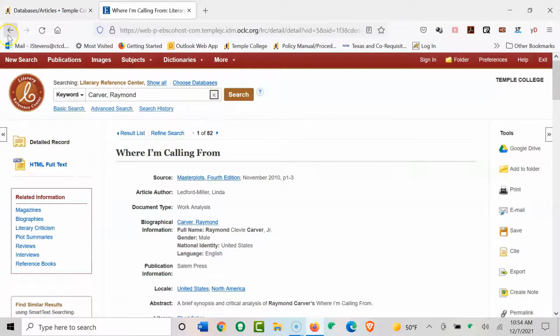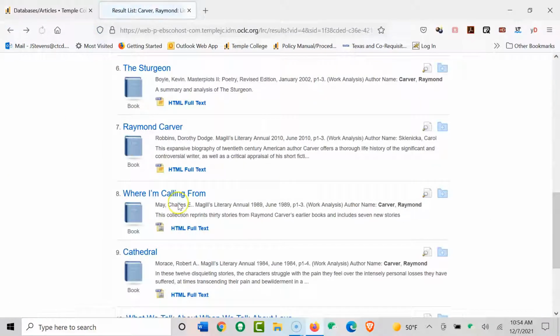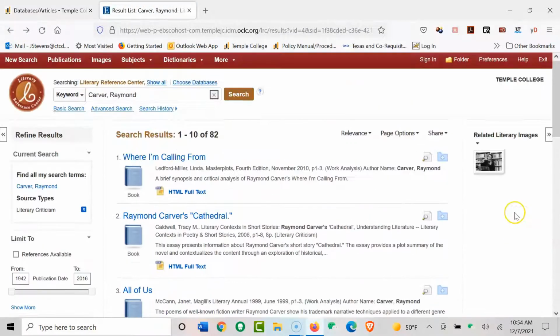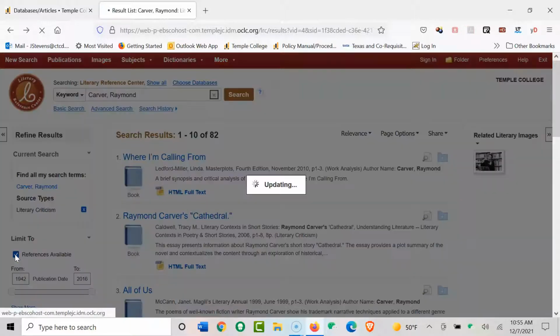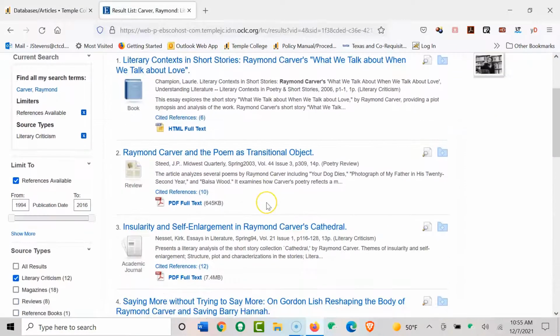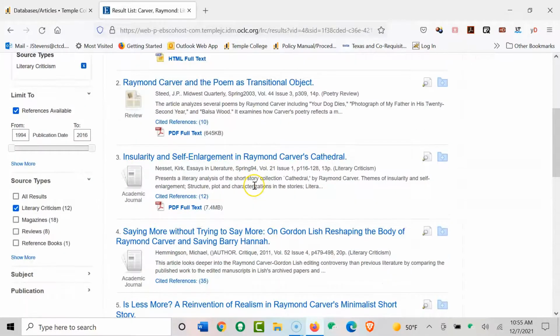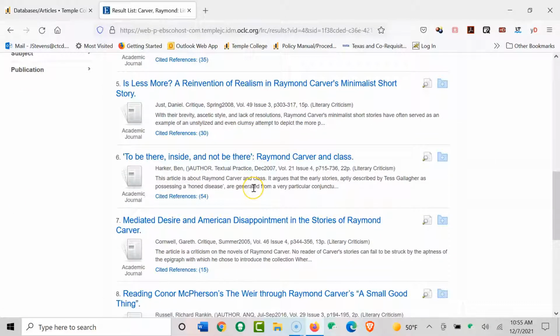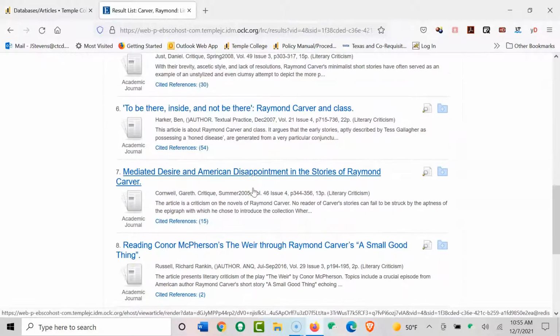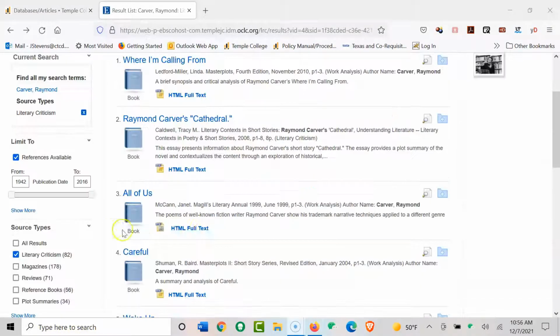And I just brought us to a different article. So, source types, we want to limit to references available. Now we have 12. And that's probably the best thing to do.